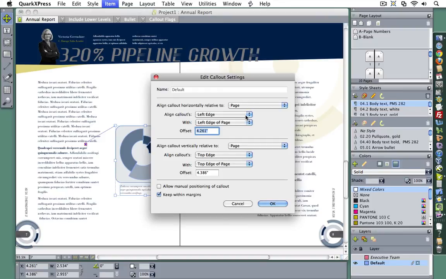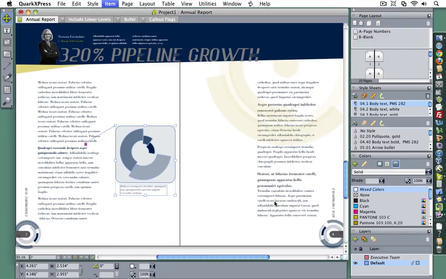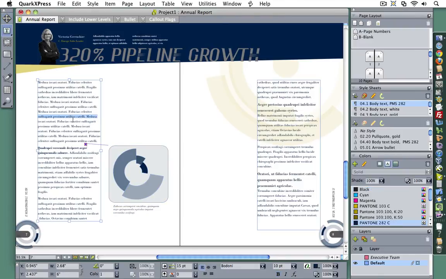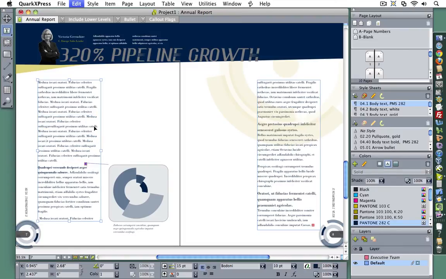I'll configure this callout anchor so that the callout is positioned horizontally relative to the page and always positioned on the inside of the column. I'll also configure it so that it's positioned vertically relative to the callout anchor. As you can see, the callout has automatically moved to the proper position. And when the callout anchor moves down, the callout does too.